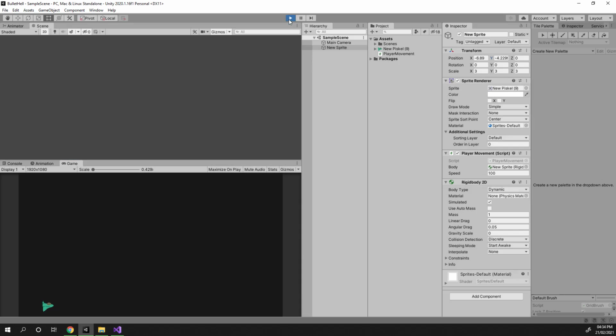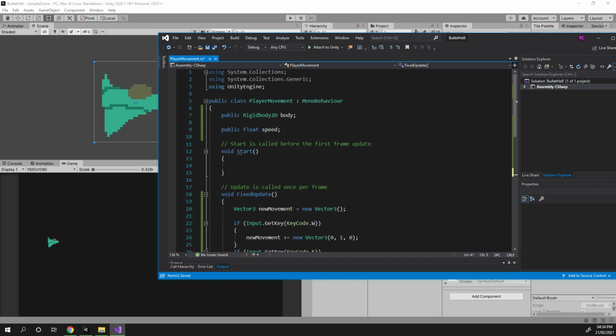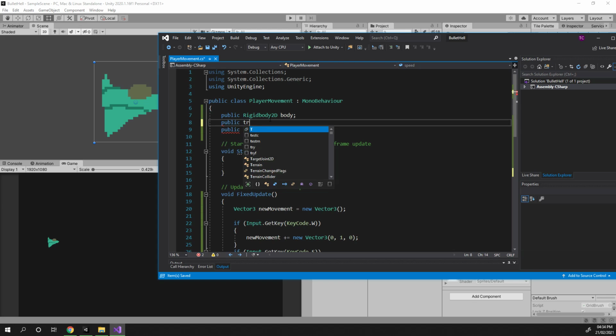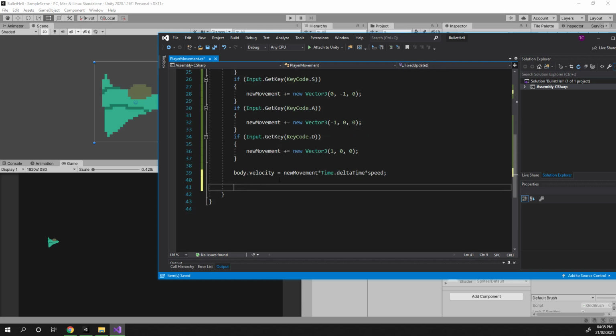So I'm going to go ahead, and whenever I move my character every frame, we're just going to go ahead and grab a transform component, which is going to be the transform of this object that we're moving. So this is just going to be this object transform, and there's different ways of doing this, but we'll just do it this way with the variable.